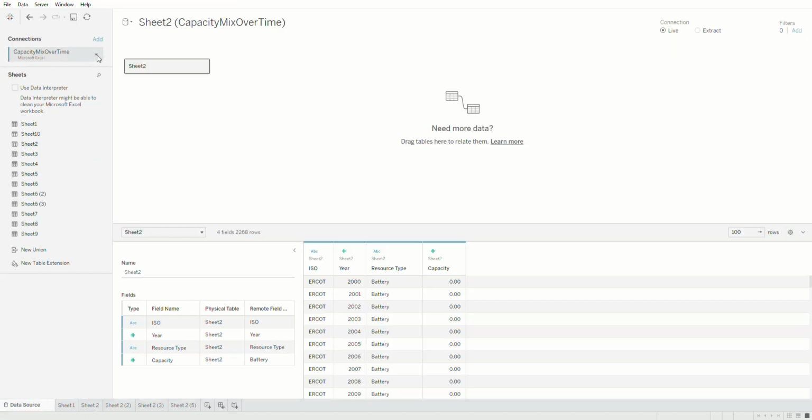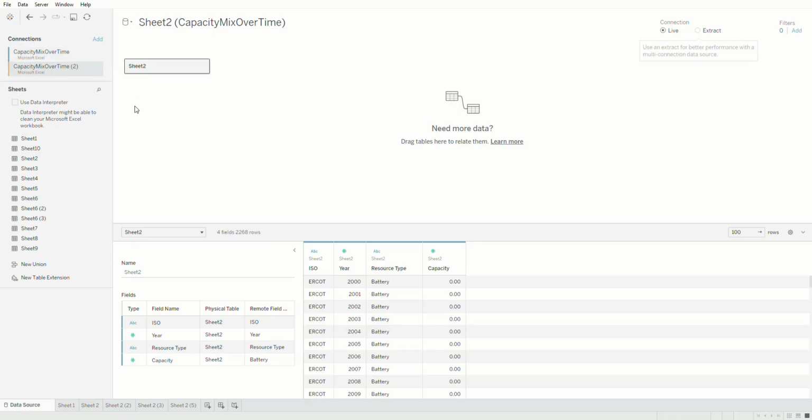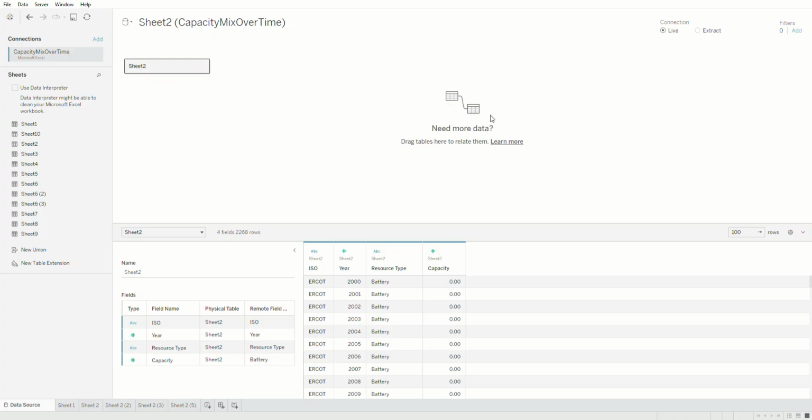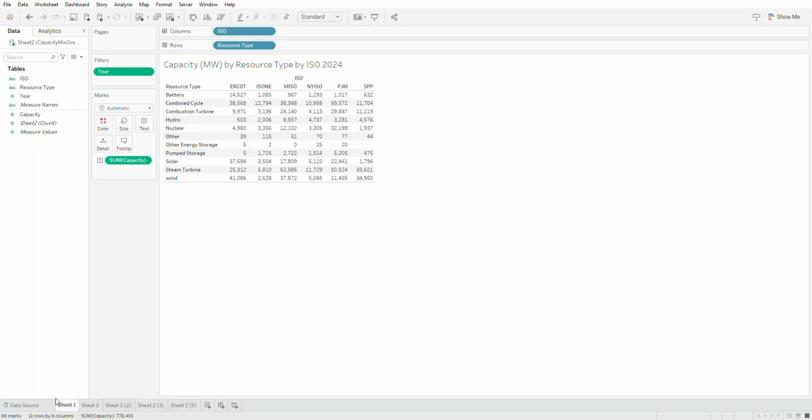So what you do is you go add and then Microsoft Excel, and then you click on this data set. We're going to remove this, but that's how you connect to a data set. And if you have multiple data sets, you can connect them and join them, which means you can conduct higher order, more complex operations in Tableau.